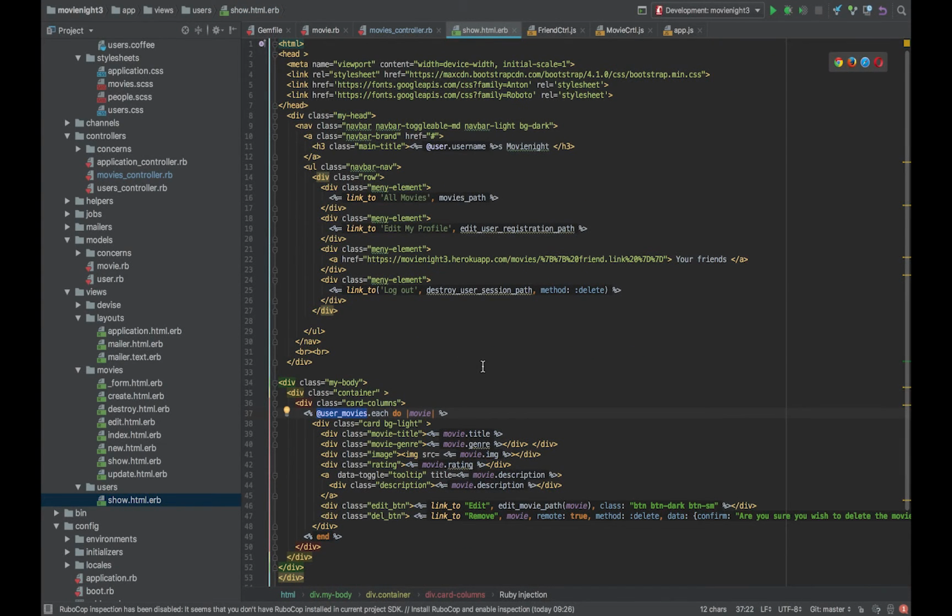We have several views, one for the main database and one for each user page. And if we look at the one for the user page, you can see that we only display the movies that have been added by that particular user in each card.